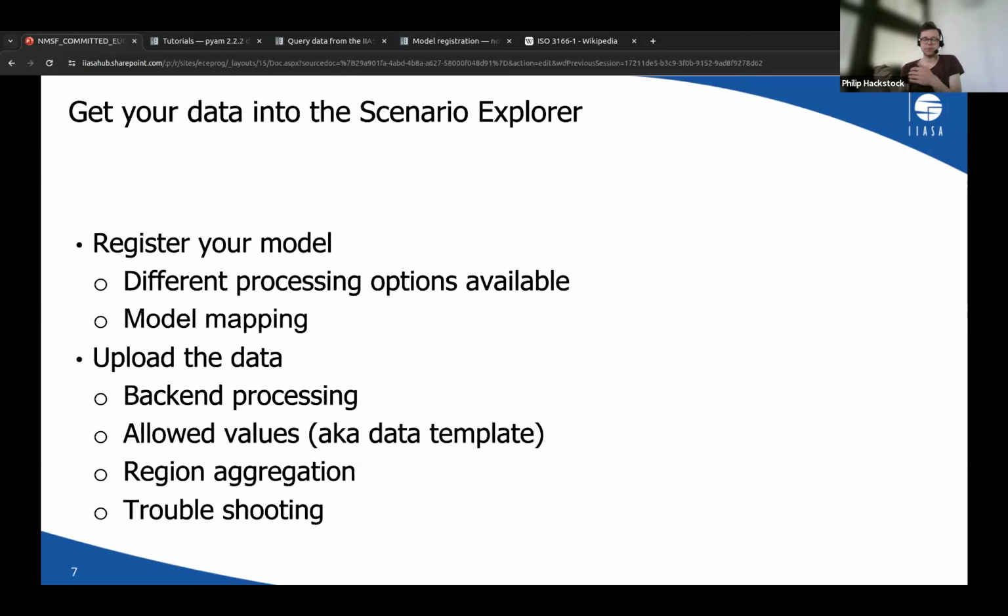As you register your model, we have different processing options available. Once you upload your data to the Scenario Explorer, there's a processing pipeline that runs, and we need to configure that so that we correctly treat your results. You would control these processing options through what we call a model mapping. And we'll explain what that is in a minute.